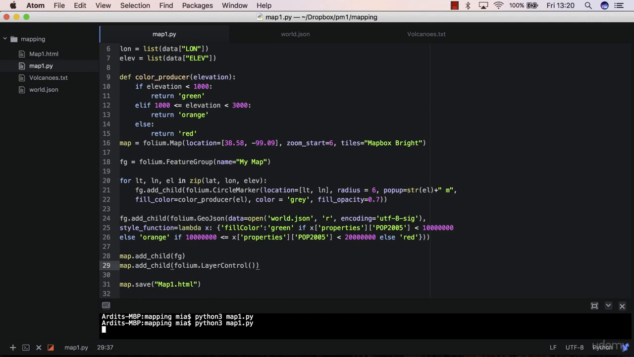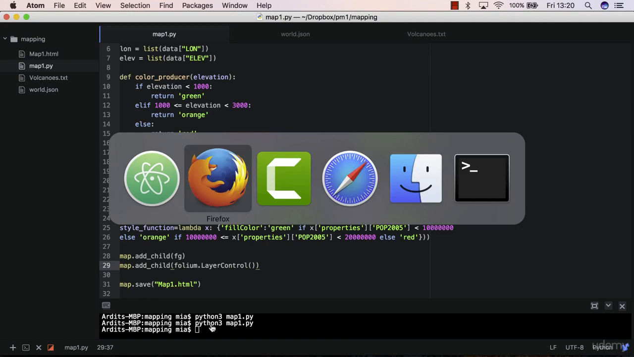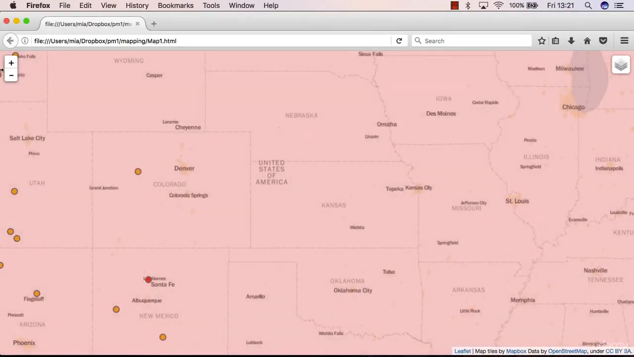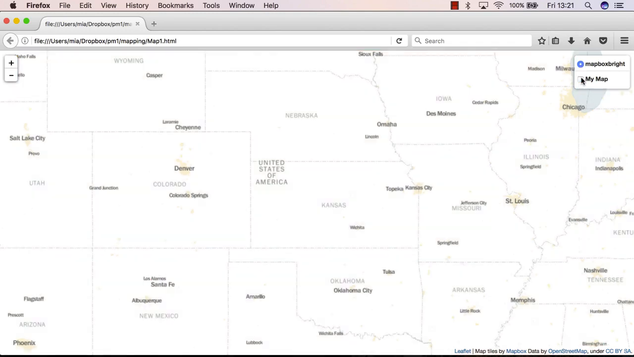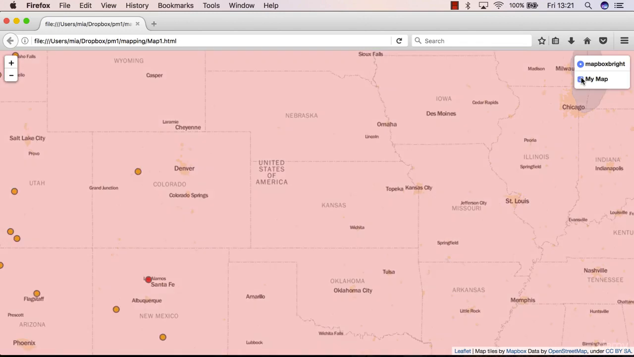Save and execute again. Reload the map and you see the layers there, and you see this box here. So Mapbox Bright. This is about the base map and you cannot turn this off. And you also have this My Map item here of the layer control panel. So this is the layer control panel, and you can turn this layer on and off.